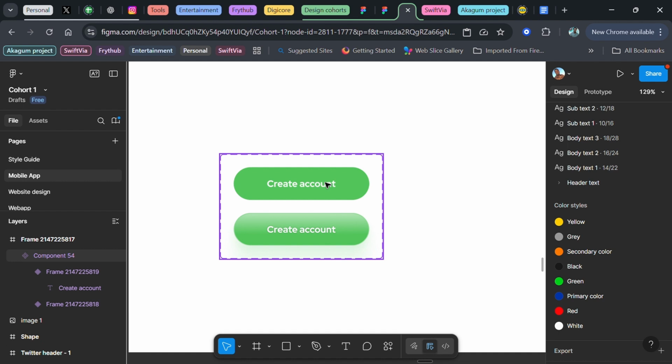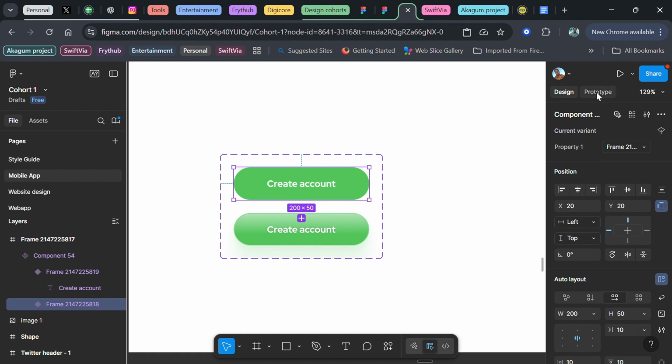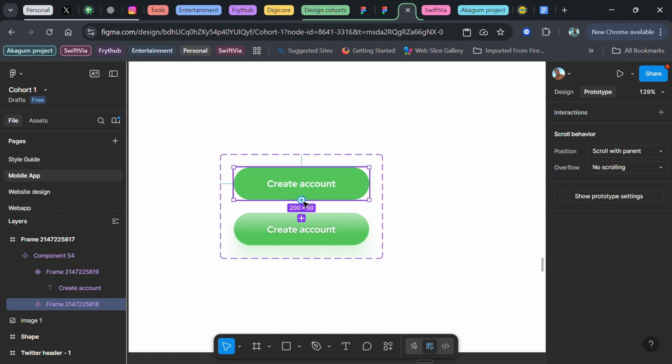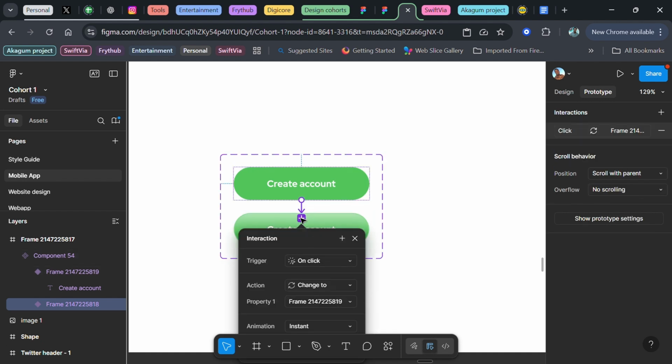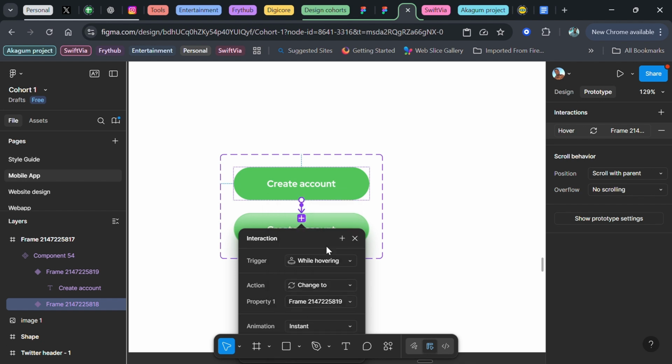So how do we animate this now? I'm going to click on the first one and I'll come to prototype. Then I'll drag. If I hover on this one, let it change to this one. So just drag the wire down to touch this second one, which is the glowing button. And it will not be on click, it will be while hovering here. So while I am hovering on this one, it will change to this one instantly.